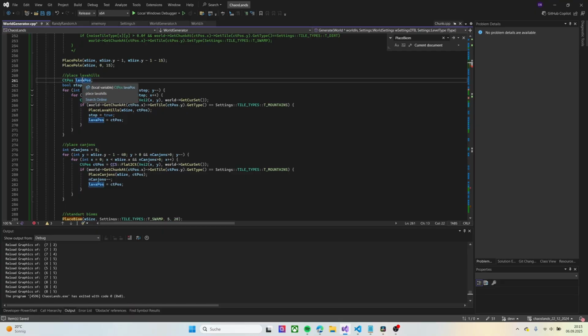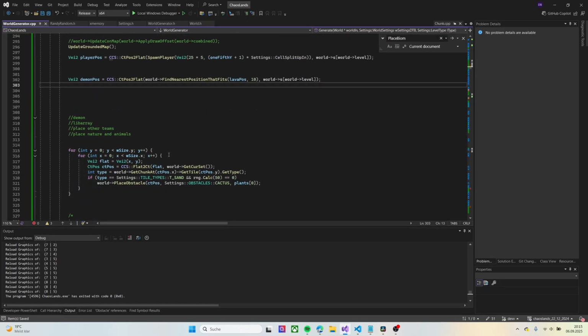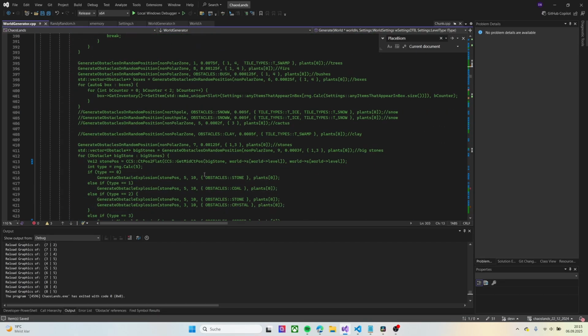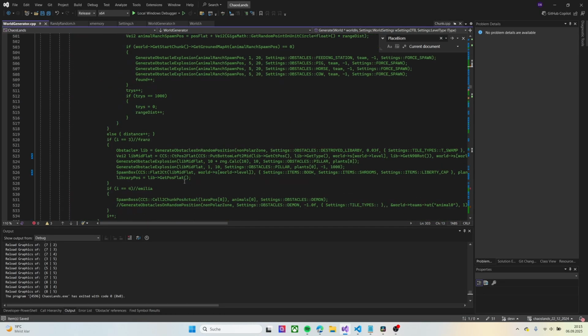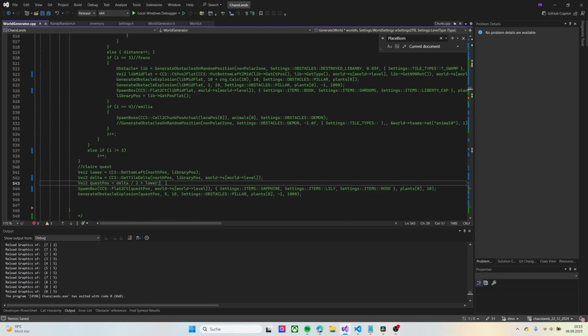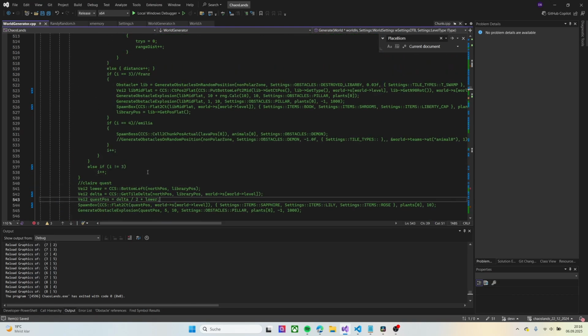Next thing we want to do is to spawn the demon. Therefore we already have the lava position, and we have a function called find newest position that fits, and this function checks for a type, for example for the demon type, if the demon can be spawned at this position. And the old world generator also spawned a demon, so this code can be reused.